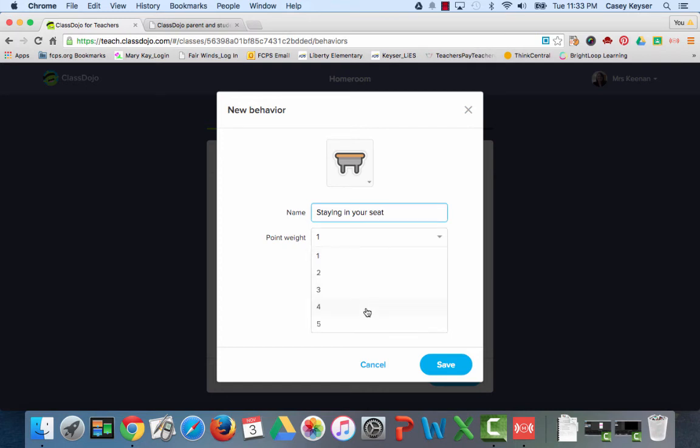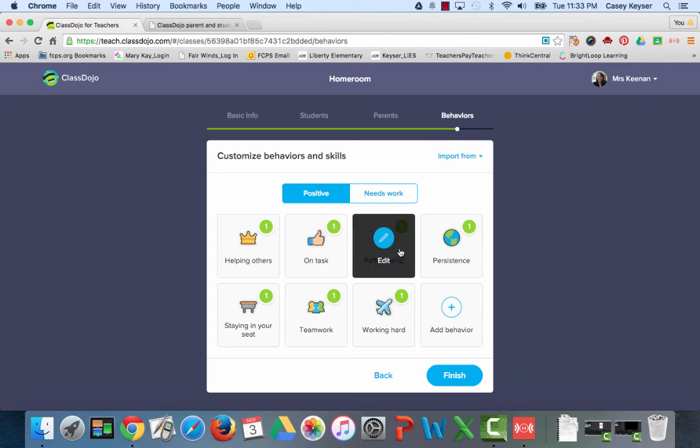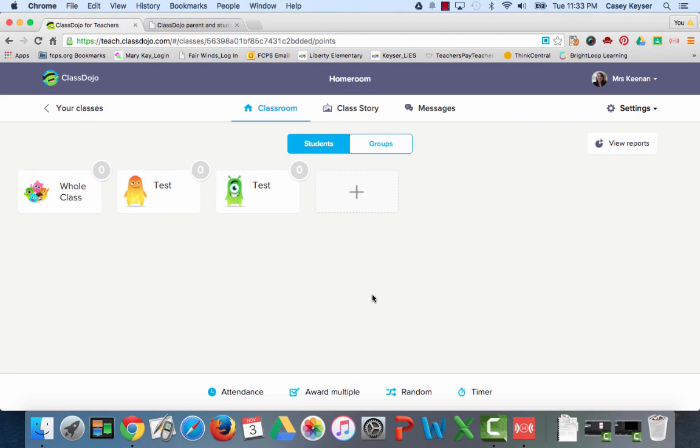So I can also give it a point value. I'll leave it at 1, but staying in your seat is important for certain times of the day. I can save that, and I can also get rid of some or edit the point values. You're going to want to do that for your positives and your needs work. Once you're done, finish, and your class is all ready to go.